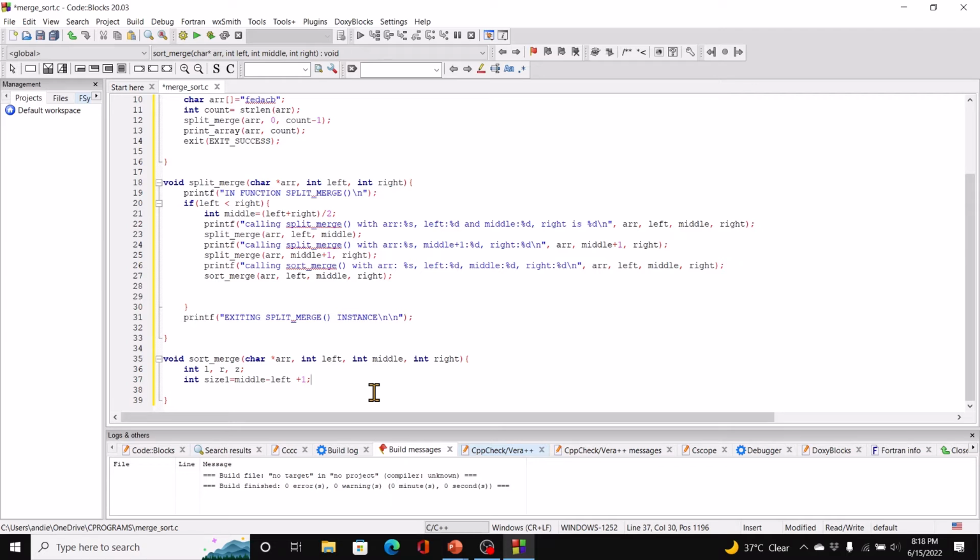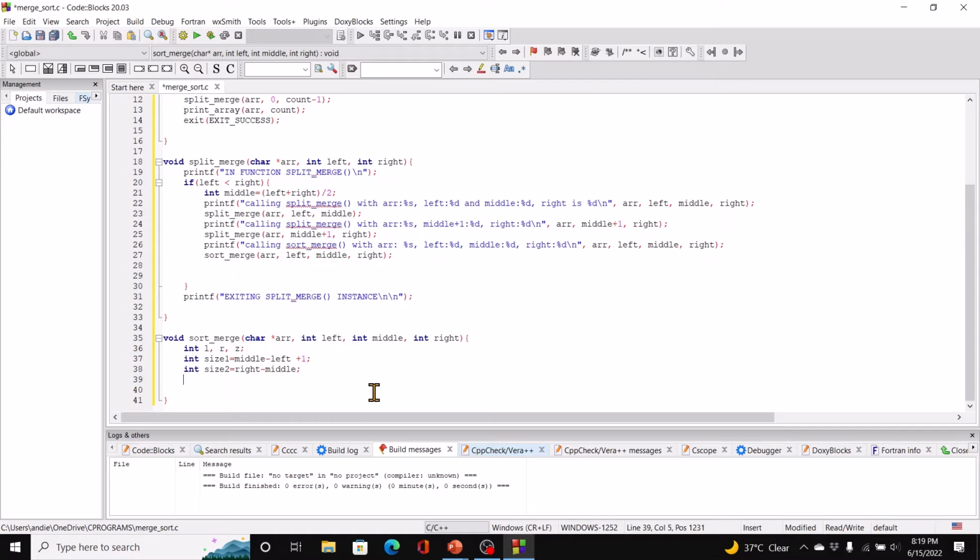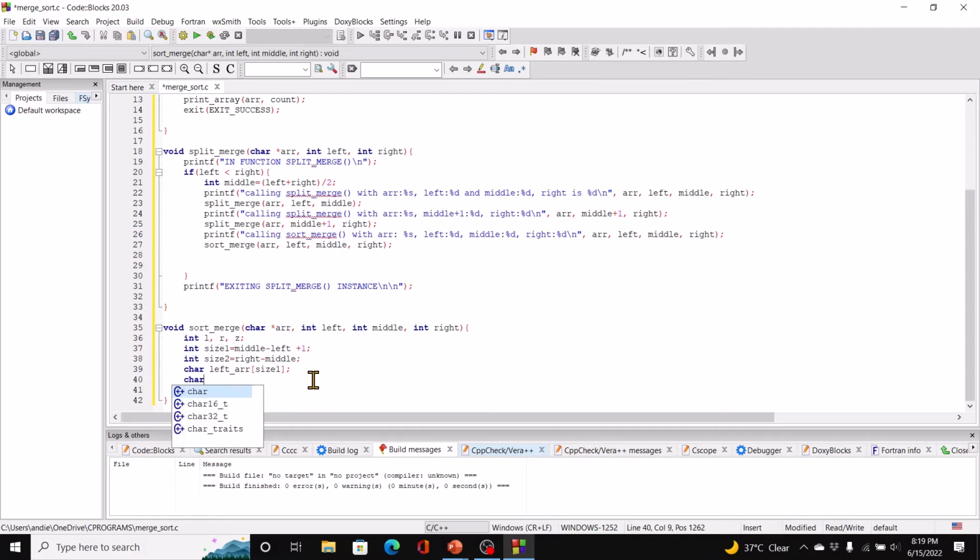So we're making sure we're including the middle there. And then int size 2 is equal to right minus middle. So these will be the sizes of arrays left ar, which will have size 1 size, and right ar, which will have size 2 size.